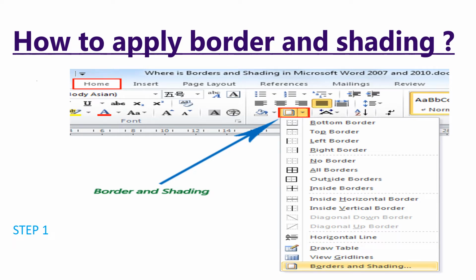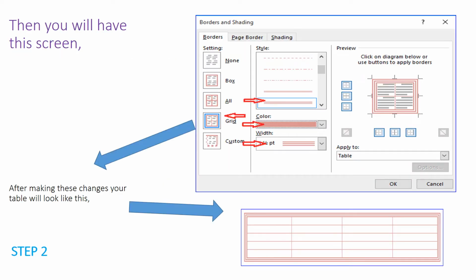Next, find borders and click on it. You will get your option border and shading there. Now you can change the line style and width by clicking on the line style and line width option respectively from the borders group. Then you will click on the borders dialog box launcher. The borders and shading dialog box appears.